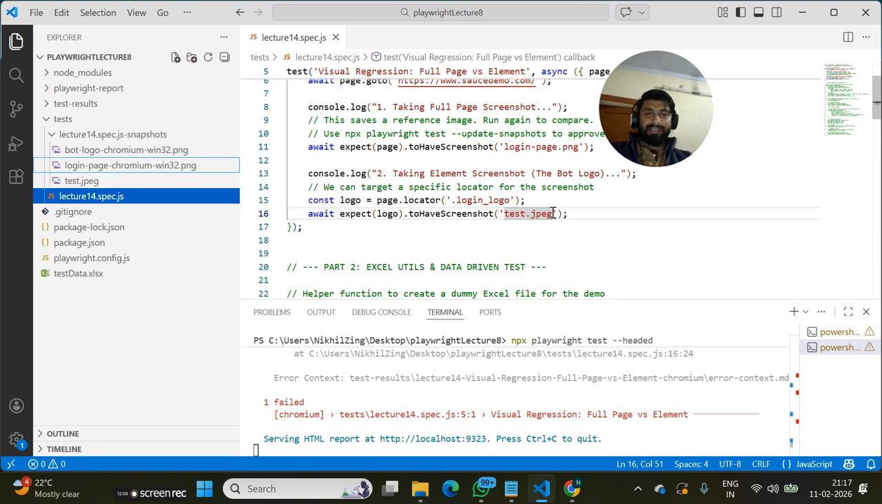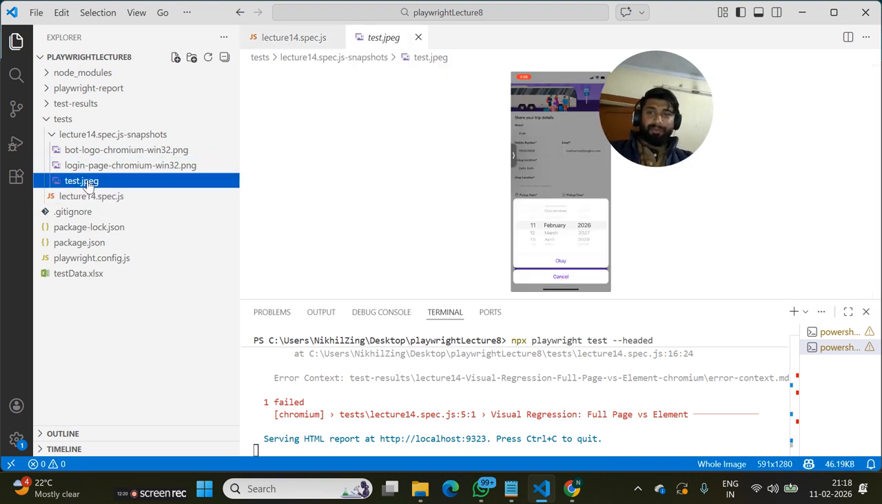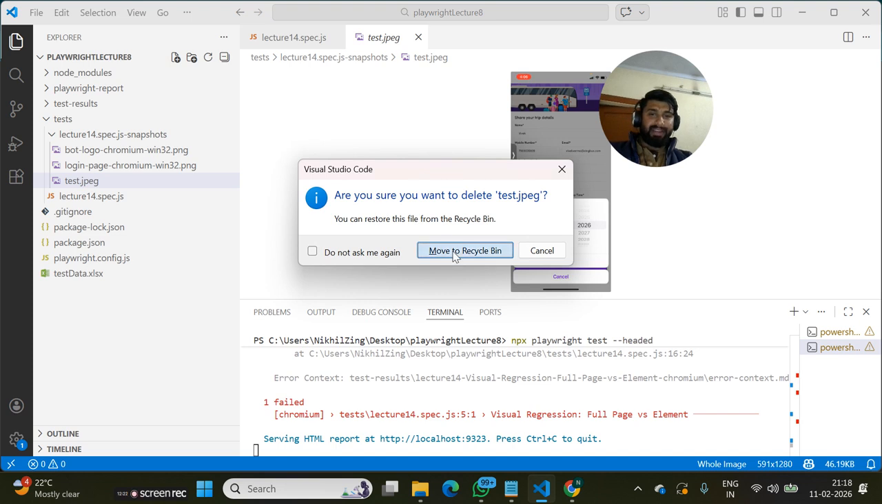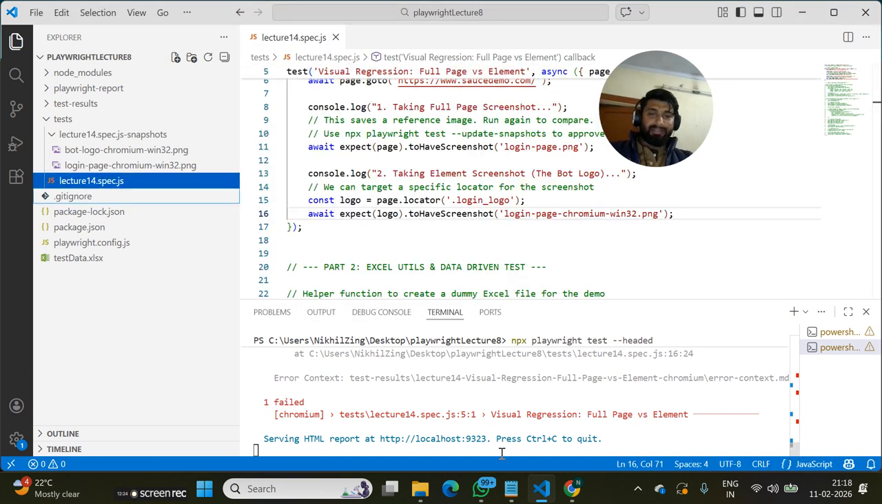All right, guys, is the visual regression thing clear to you? Yes. That is easy, right? The next part coming would be a bit tricky, but this is easy, right? And this time this will pass.